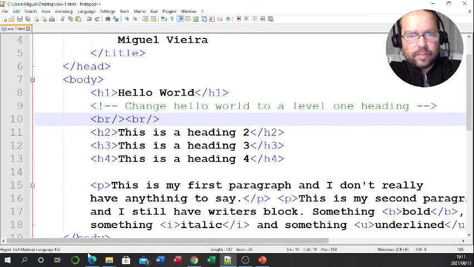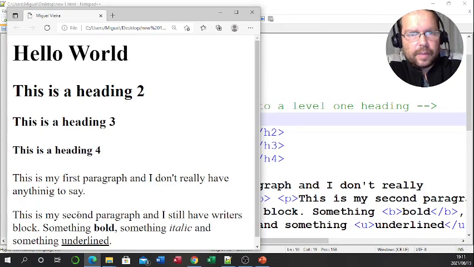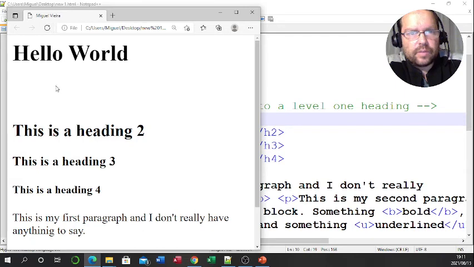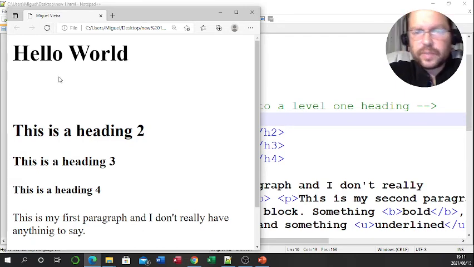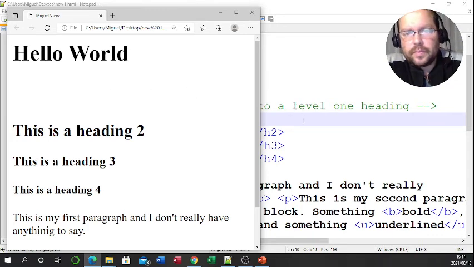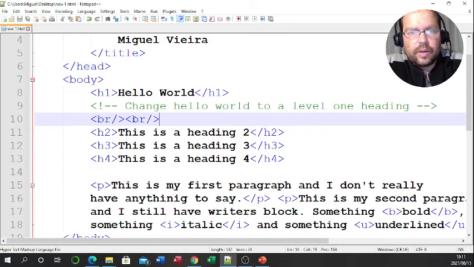I'm going to go to my browser now. Now please pay attention between the space over here. I'm going to refresh it, and there, oh, wrong space. Okay, so there you see the space is added where I put the code in between hello world and this is heading 2.